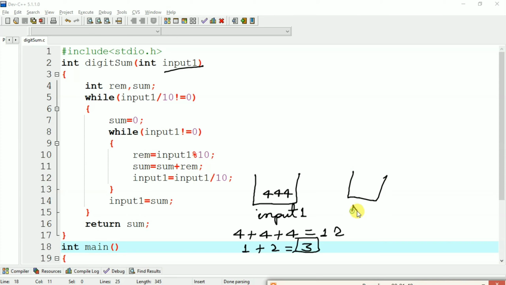After that we have declared two variables, that is remainder and sum. While input 1 divided by 10 is not equal to 0. Here 444 divided by 10 is not equal to 0. Our condition is true. So sum equals 0. So sum becomes 0.